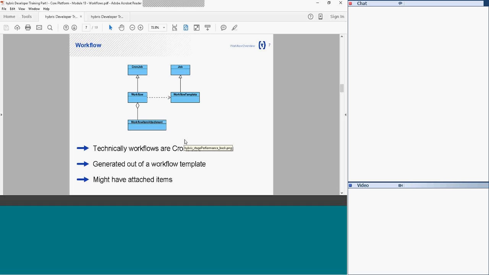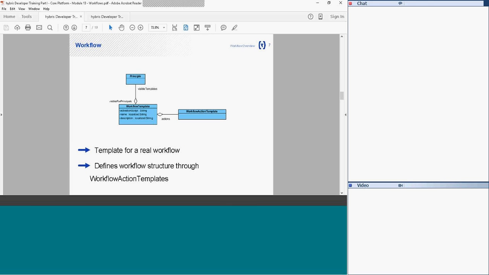So in these cases, the workflow gets triggered from the system, and it is generated out of a workflow template. It means the processes are defined, like what process will happen after which one. And it might have some attached items as well. When I say attached items, it means there will be some attached stuff there. We can add comments, and we can add some of the features to the workflow itself during runtime. That we are also going to see. This is a typical workflow data model that we are having.